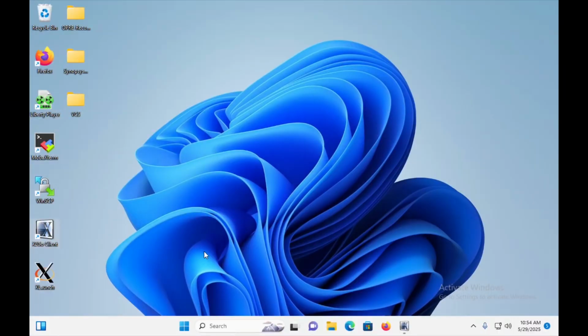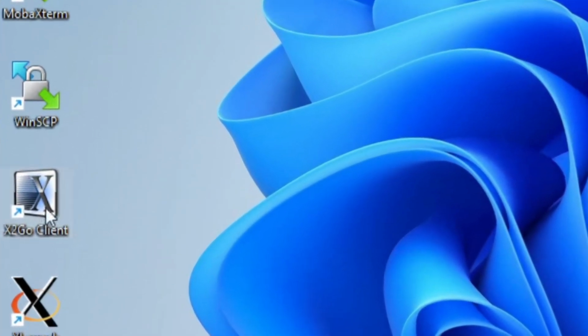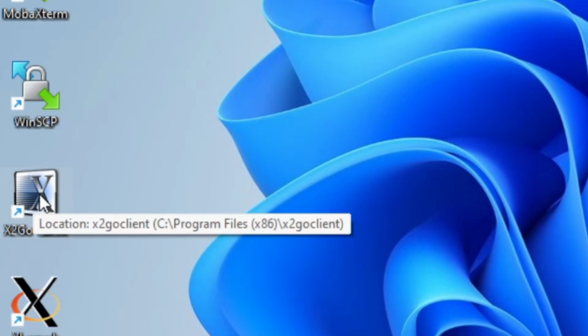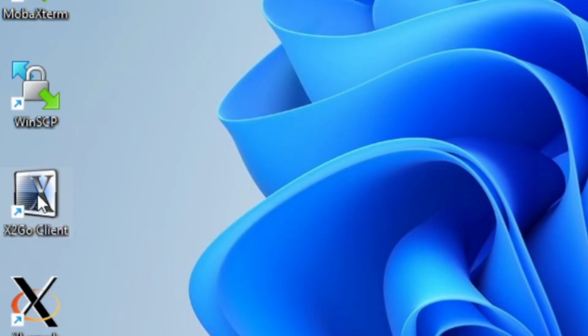Okay, we're going to make a video. In this video, we're going to use the x2go client to log into a server and get some graphics back. Now this will be a server that we can actually work on to do our production work. So we'll start out by clicking the x2go client icon.